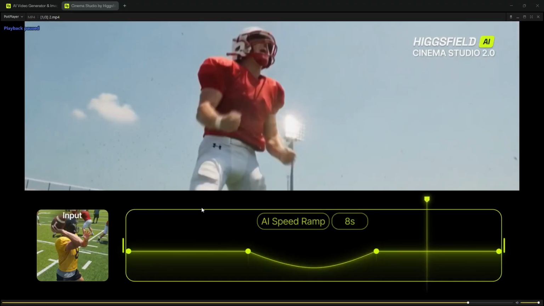So you can see it's going according to the speed ramp. First the speed was linear, then it got slow-mo, and then again it got linear. So this is the new feature that has been introduced, AI speed ramp, which we were doing earlier in After Effects. So now you don't need to go into After Effects.